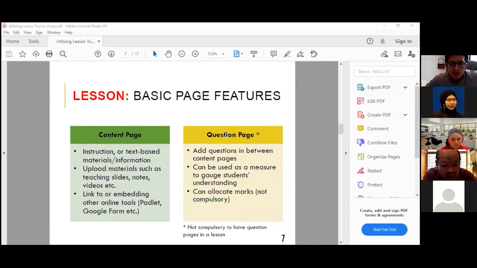But basically question page, you can add question between the content page. Macam quiz jugalah lebih kurang dalam eLEAP tu. And then you can allocate marks. That means, let's say you use question page, and then question tu dalam bentuk MCQ. You ask students, so after certain content page tu, or subtopic videos ke slide ke, akan appear this question, and then the student answer.